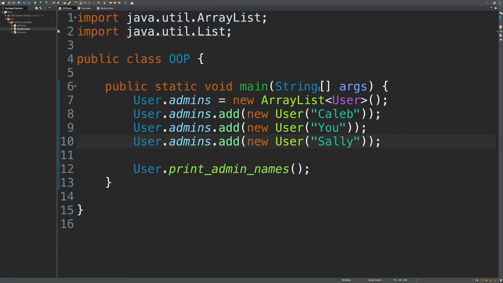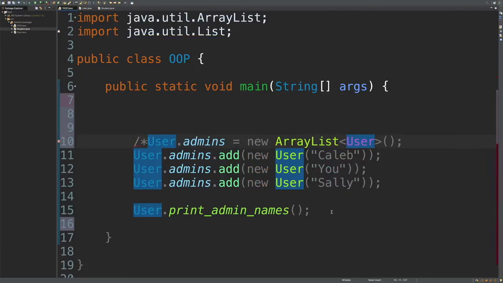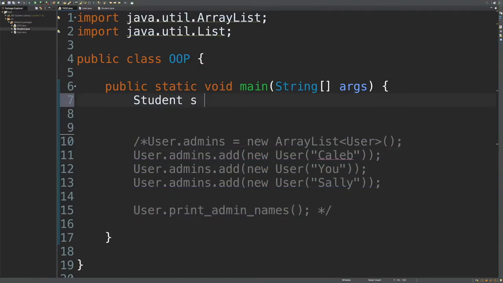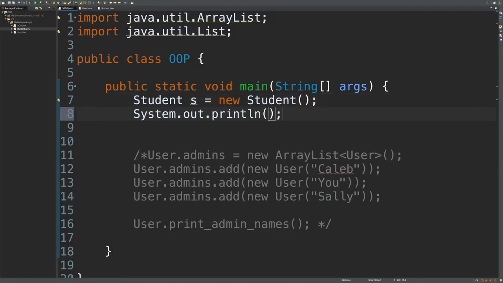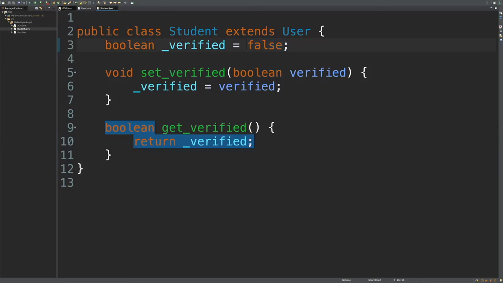So we'll go over in our main method. Ignore all this stuff for a moment. We're going to use some of this later, so I'm going to keep that. And what we'll do is we'll do this up here. We'll push these users down here. So right at the very beginning of our main method, I'm going to comment this out for a moment. We will say Student s is a new Student. And then let's go ahead and print out their verified, s.getVerified. Run this, and we should get false because that is what we defaulted it to in the class over here. So far so good.